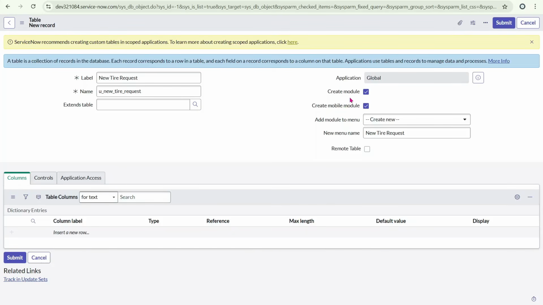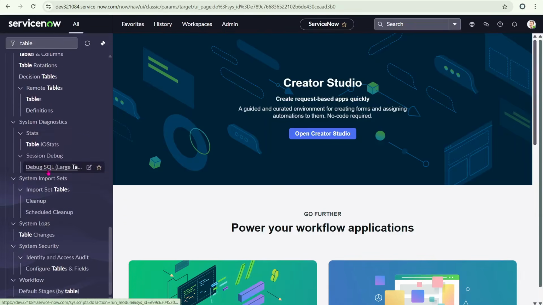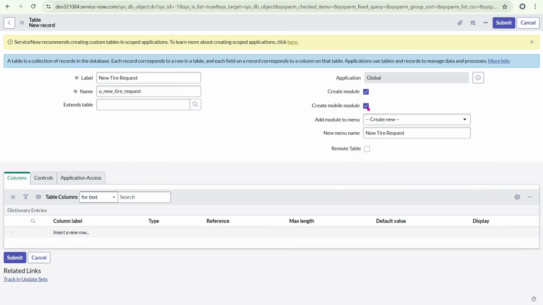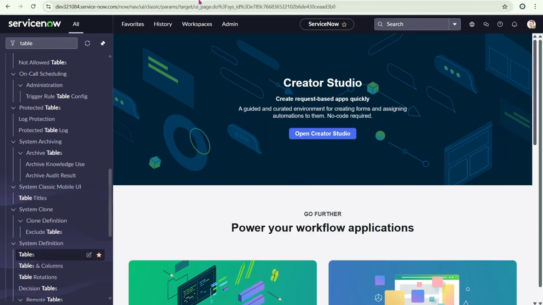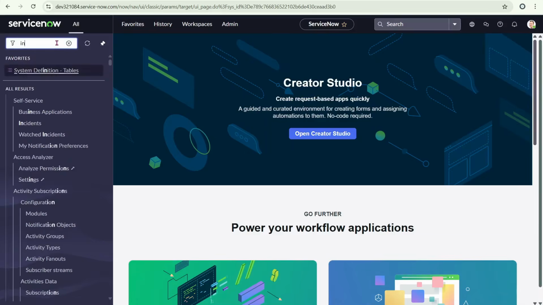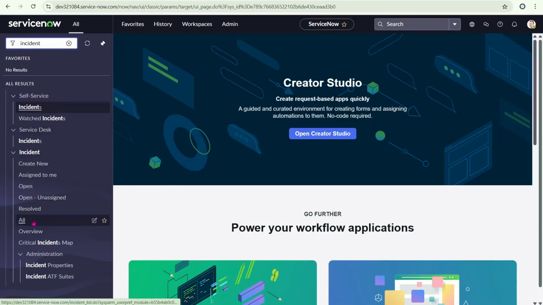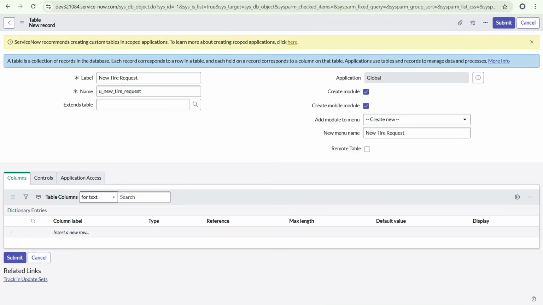Then there is create module. The create module option is responsible for creating modules like this. See, these are the modules. So if you click this checkbox, it will create a module like this in the application menu. If you type our table name here, it will appear. For example, if you type incident, see, these are the modules created here. So I also want my table to appear here whenever I type my table name in the filter navigator. For that you will have to check this option.